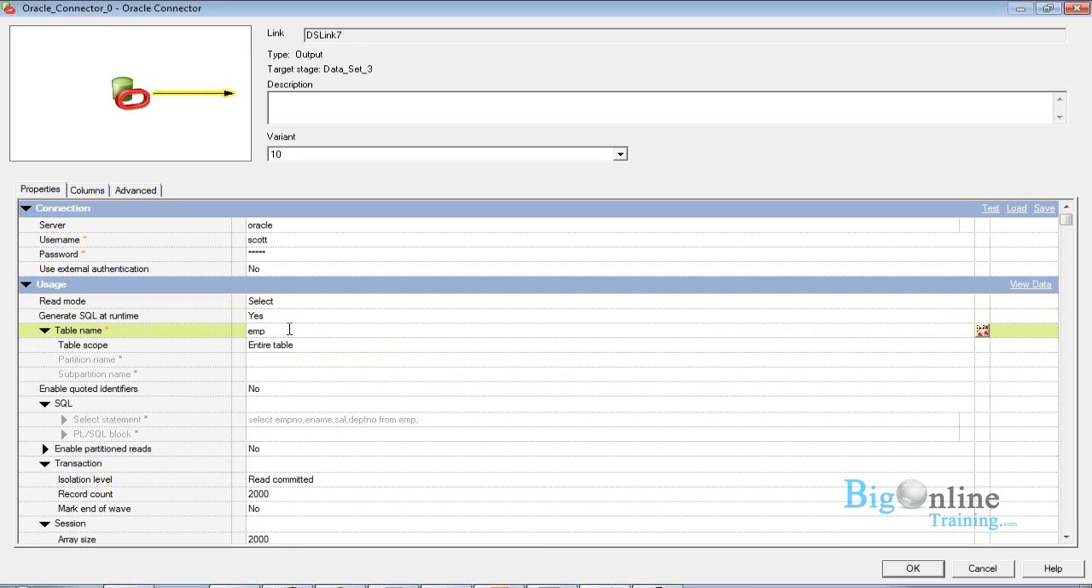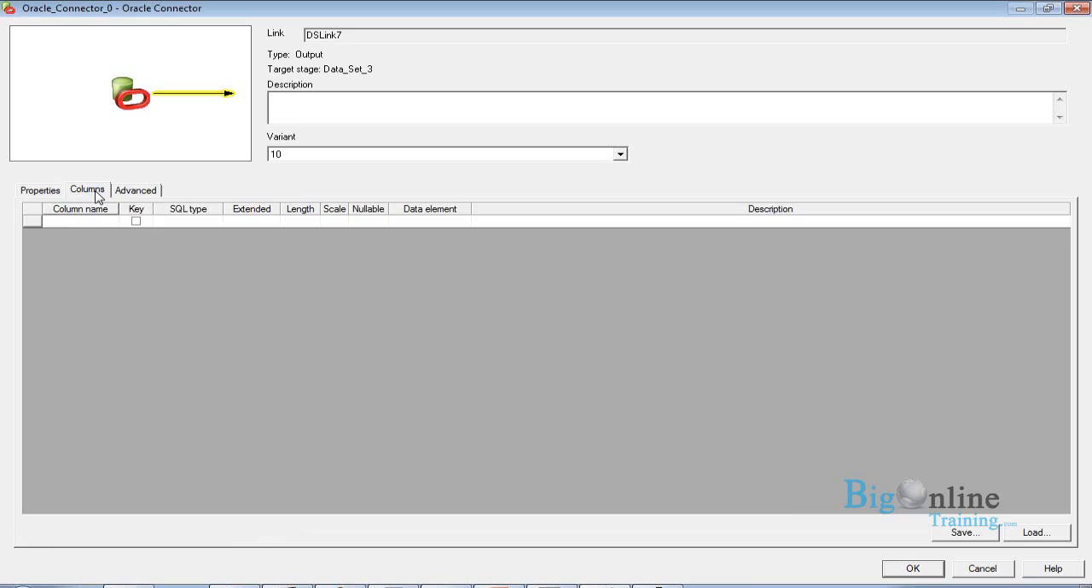It is enough. You only have to enter this information: what is your server name, what is your username, what is your password, and what is your table name. That's it. It is not required to give any more information. Once you finish the authentication details, you have to go to the columns tab. In the columns, I need to load those columns into my job.